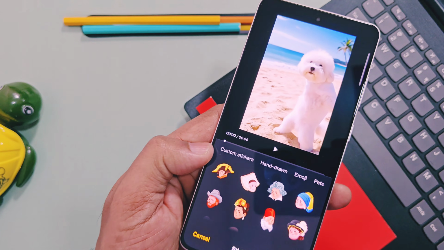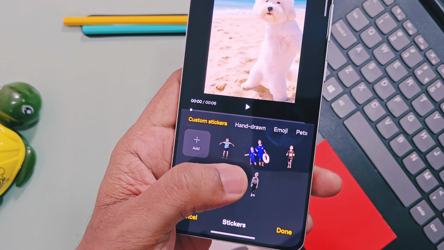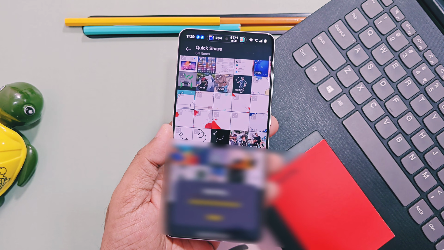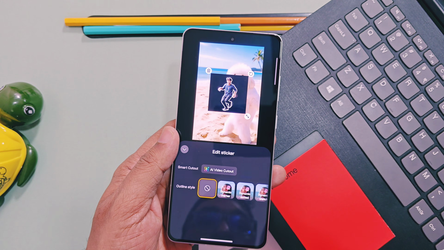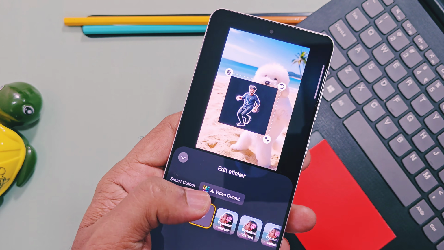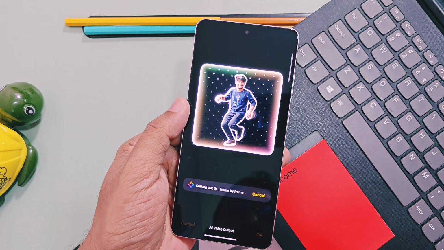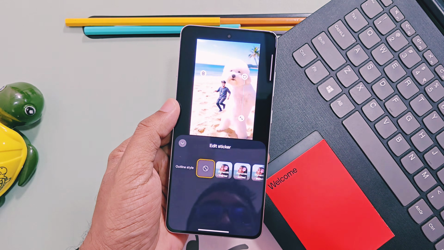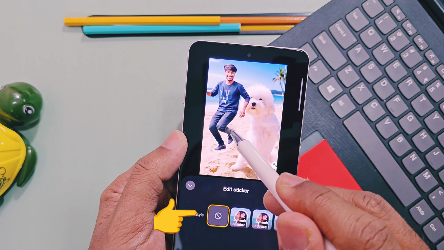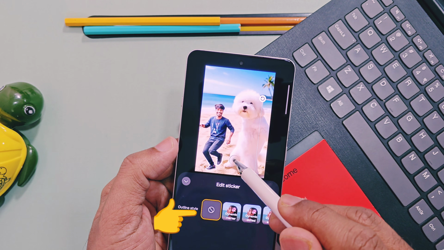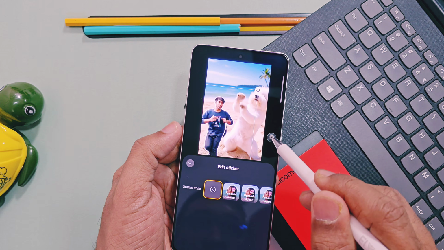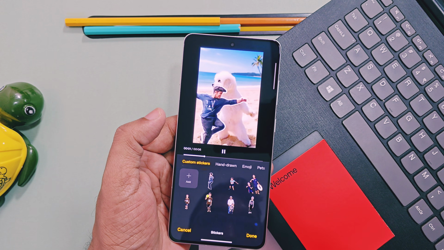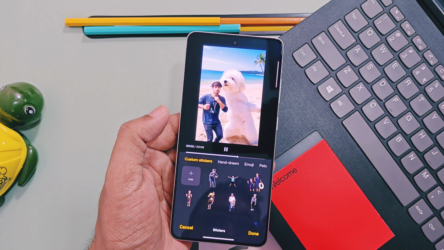Here I have already added some custom stickers. To add a new one, simply tap on add and select any video you want to use as a custom sticker. Now you will get the new AI video cutout option. Select it and AI will automatically start cutting out the subject from the video. You can also add an outline to the stickers using options like dynamic marker, dynamic dotted and more. However, I recommend not using these effects if you want more realistic collage photos. Once your sticker is ready, it will be available in the stickers list and you can use it again later.